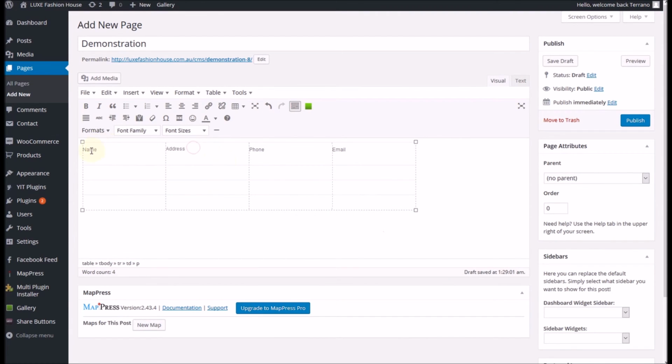Don't forget, it's not reserved just for putting text in. You can also put images in there, you can put links in there. Anything you can put on a normal page, you can also put into your WordPress tables as well. And it just keeps your content nice and neat. And that is how you add tables into your WordPress pages.